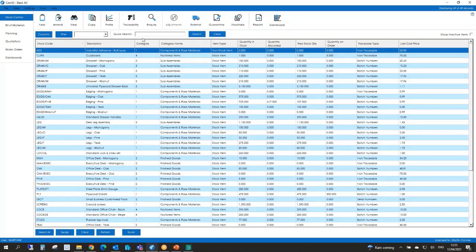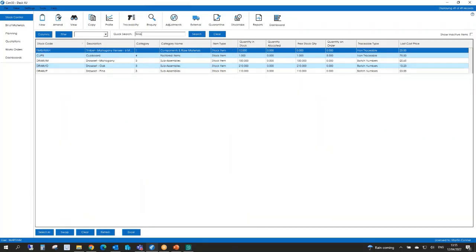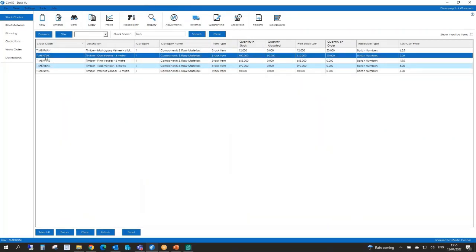If we look at a particular stock item that we may have an interest in, for instance, this timber oak, this data set that we're using today is office furniture, so we have a variety of items from timber to screws, drawer sets, tabletops, etc. But for this item I'm going to focus on the raw material, which is the timber. As we can see, we have 400 in stock, 90 allocated, 310 free stock, and 20 on order.